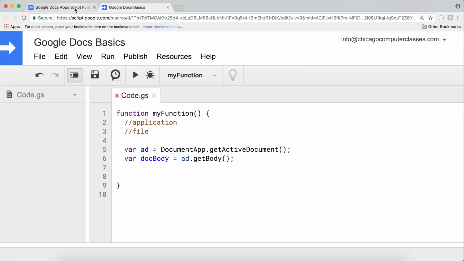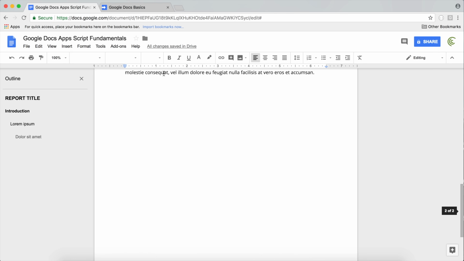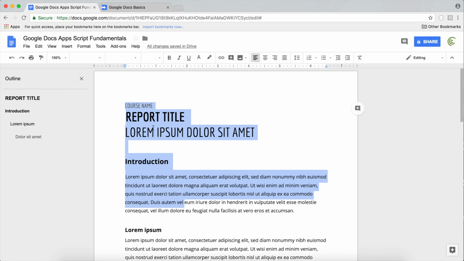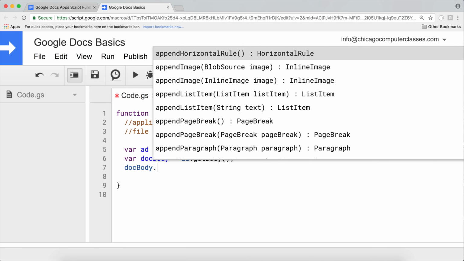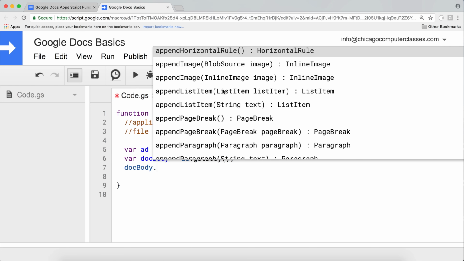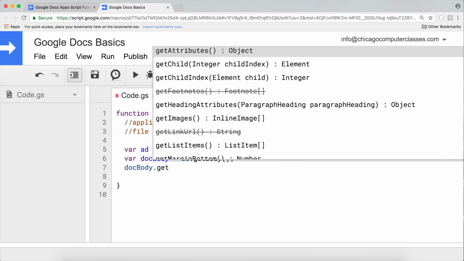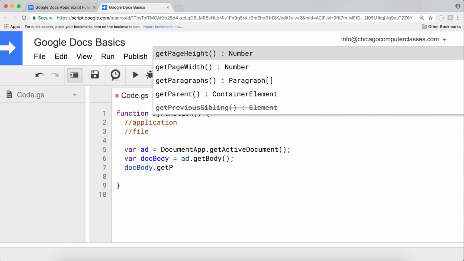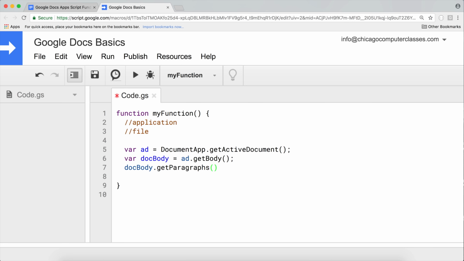And again, that's not going to be just the first page, it's going to be all pages. If you have multiple pages, that's going to get all the content for this document. Now I'm going to access that docBody element. If I do period, it's going to give me methods that are available for this particular body. I'm going to start with one method that you should definitely know, and that's getParagraphs. That's going to get all the paragraphs in this document.